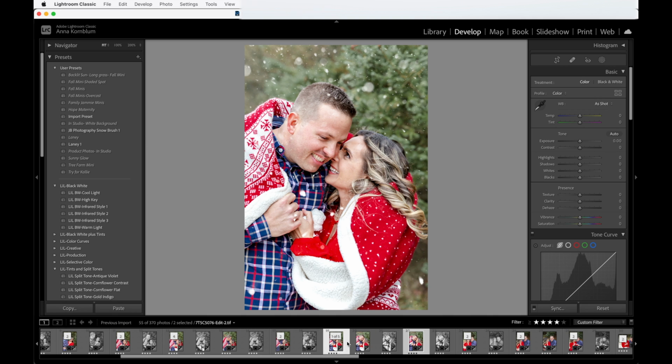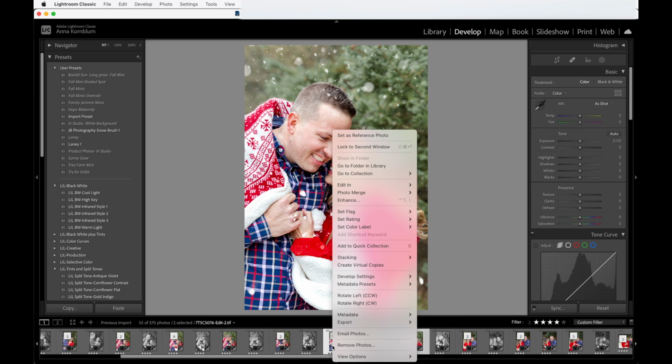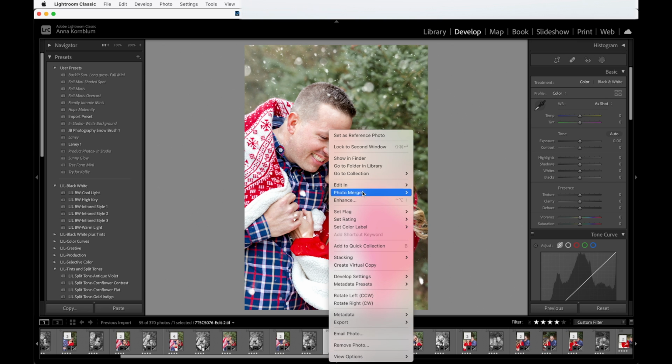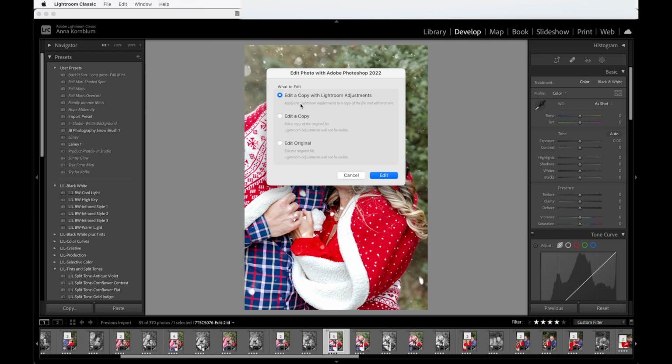One other thing that I will show you is if we go back into Photoshop, so I'm going to right click on the image that I had already updated, and I'm going to choose Edit In. Let's make sure we only have one image selected when we do this. So I'm going to select this image, right click, and choose Edit in Photoshop. And it's going to ask me, and I want to keep it where it says Edit a copy with Lightroom adjustments. So I'll click Edit.